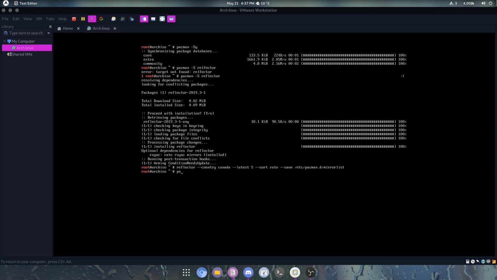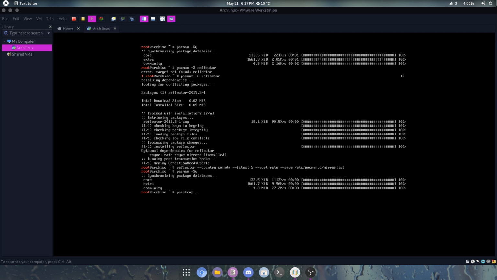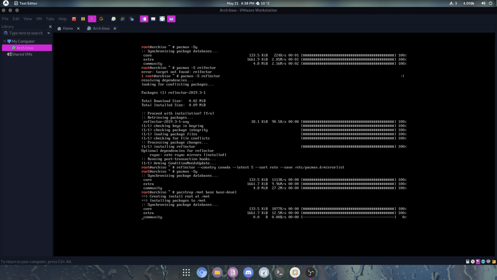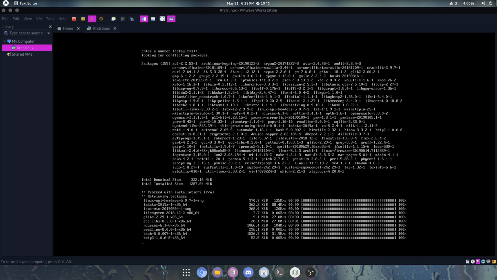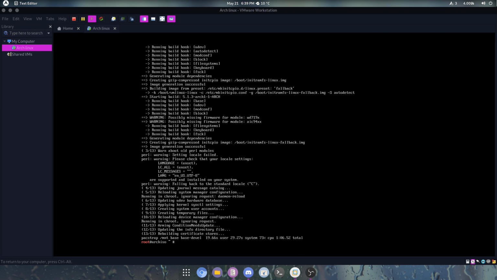And once we do that, we're going to want to try this again much faster. See that? Next, we're going to want to do pacstrap because we're about to install base and base-devel. Okay, and everything should install just fine. Alright, so let's begin with the next step, shall we?